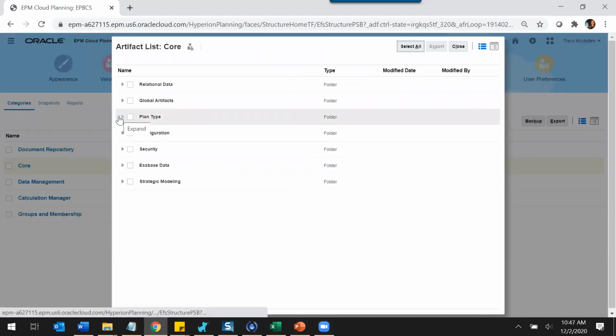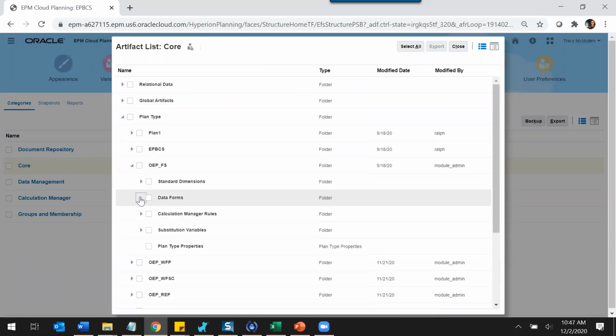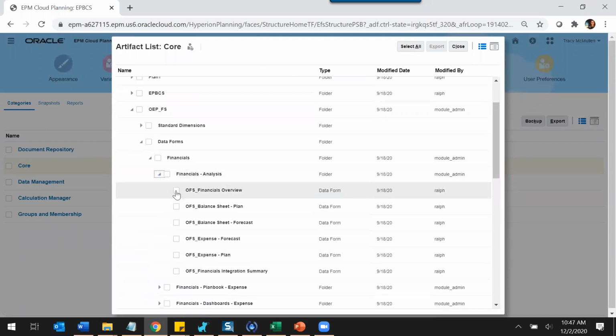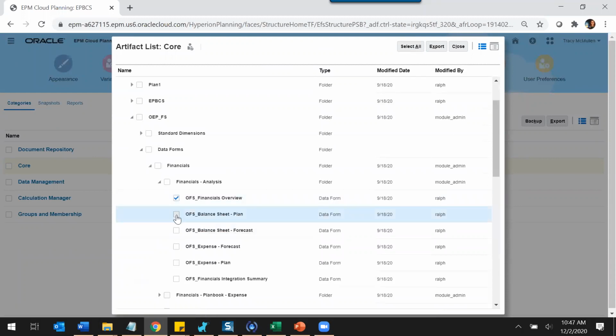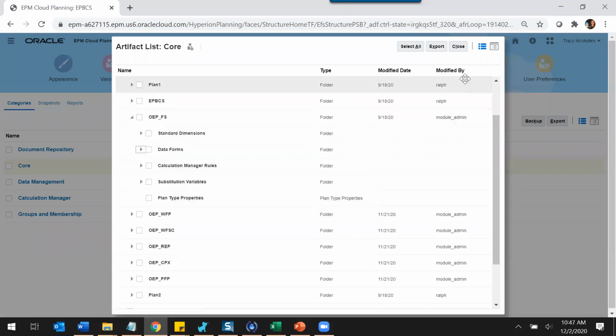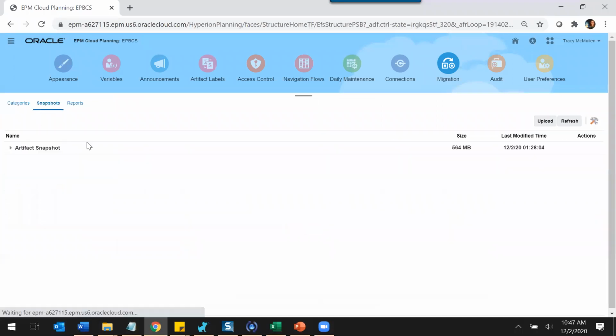Let's say you're in development and you have created some new forms for FCC, for the financials cube. You can just go in and select just those particular forms, export those forms and move them over without moving the whole application. Same thing for data forms, dimensions, business rules: you can choose migration piece by piece, or you can choose to move everything. Once you click export, you'll see that export show up as a snapshot here that can then be downloaded.